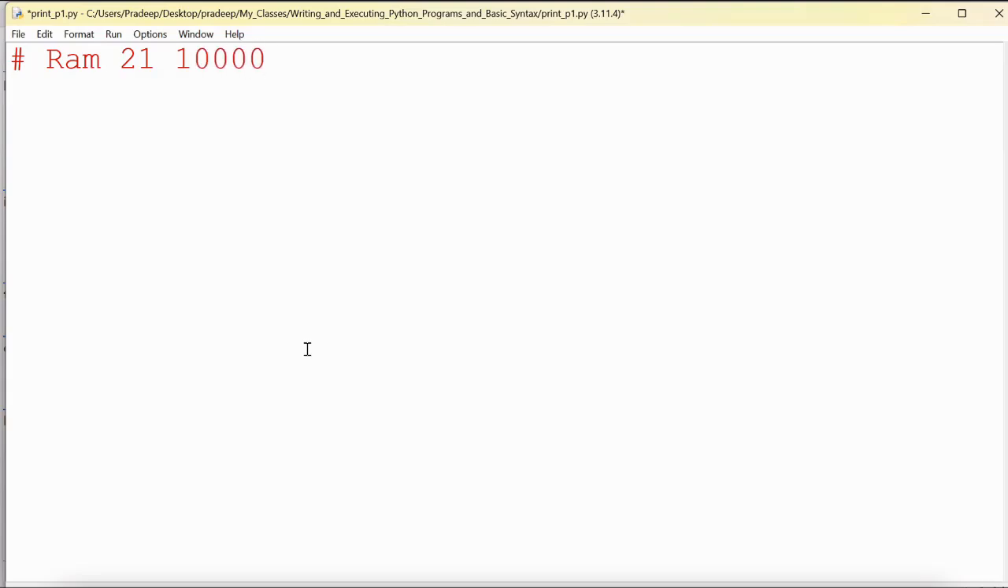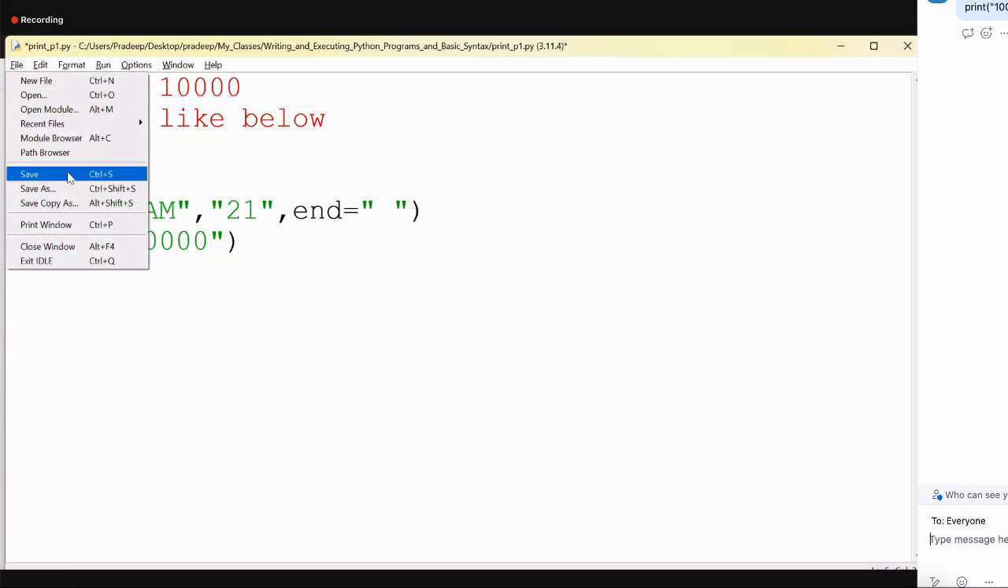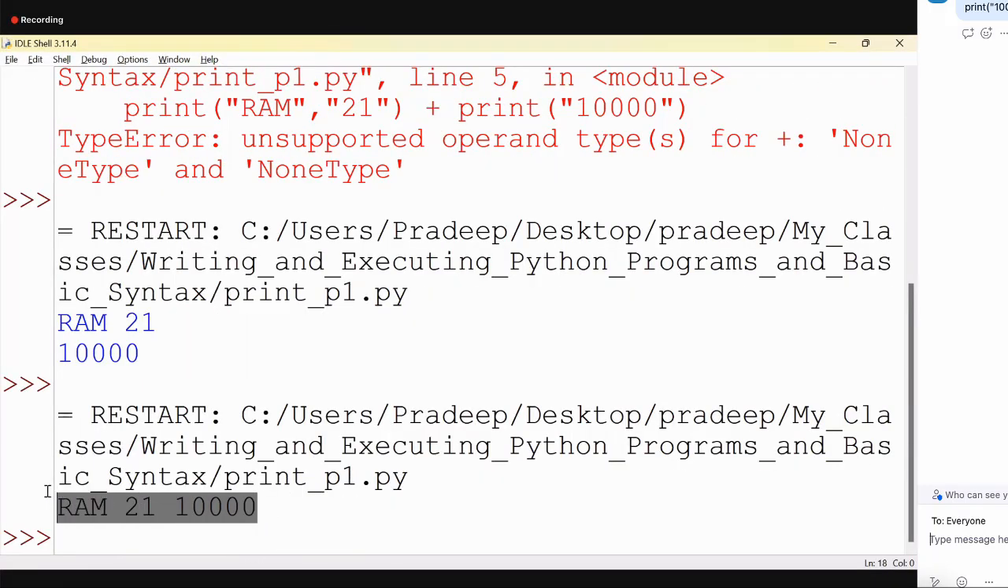You need to write the print statements so that I get the output like this: Ram space 21 on the same line, but 10,000 on the next line. Can you write the print? By default it was slash n. Correct. Now what you want is a space, so give the space, then save this and run. Now you'll get the required output.